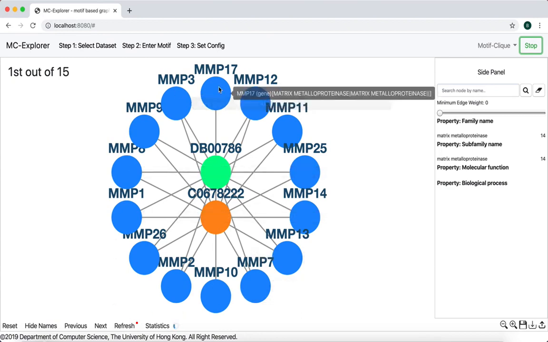The first motif-clique is the same as what we present in the paper. This indicates one subtype of breast cancer. The right panel shows all node properties. We can click on a node property to highlight all nodes with this particular property. In this case, we can see all genes in this motif-clique belong to the same gene family.